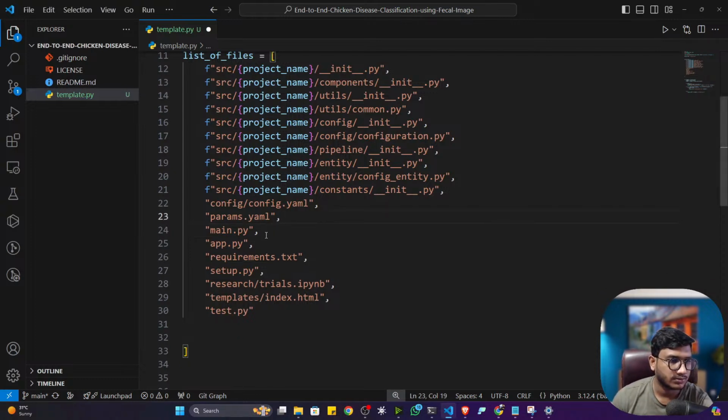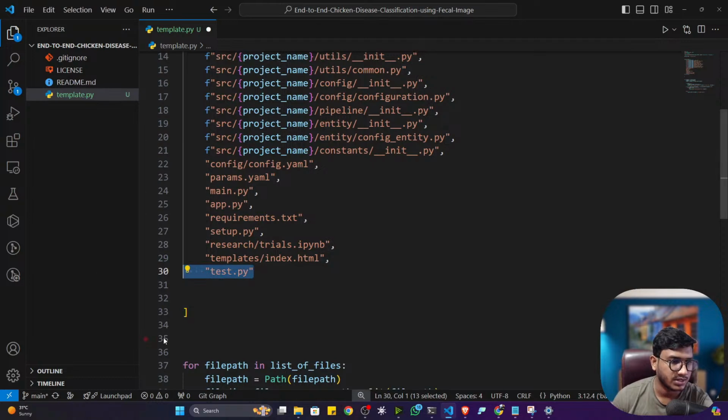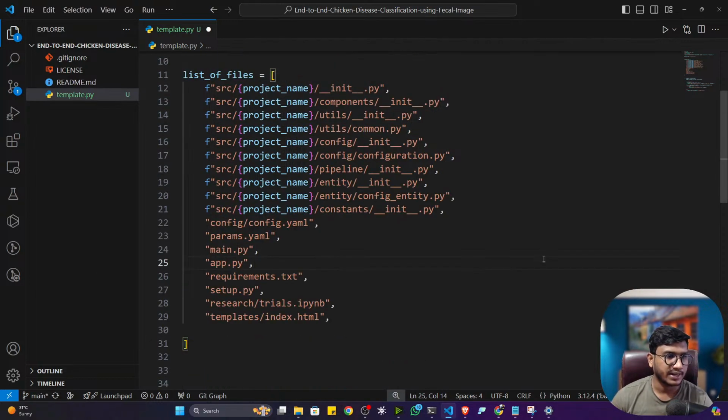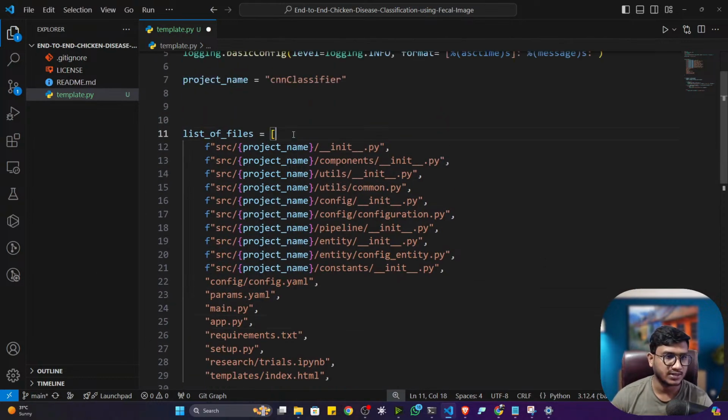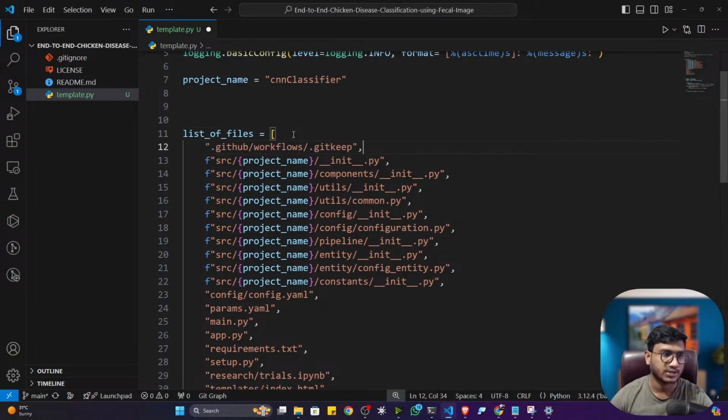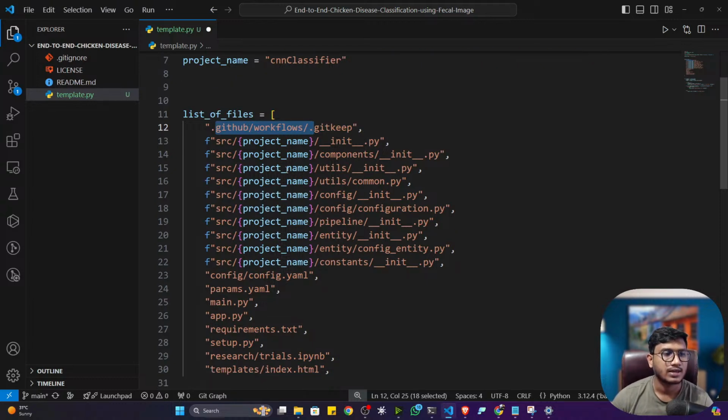Then I'll also try to remove this test.py. It's not required. Then I think you remember we also need to do CI/CD deployment. For this, I need this folder actually, .github/workflows. Inside that, I have to create one file called CICD.yml. But as of now, I'm not going to create the file. As of now, I'll create one file called .gitkeep, because I can't create an empty folder. Inside that I should have some file. That's why I'm creating this. And going forward, whenever I create that CICD.yml, I'll try to remove it.